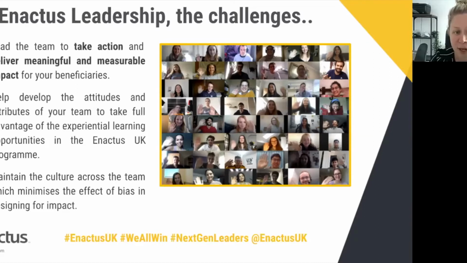It's also there to help develop the attitudes and attributes of your team to take full advantage of the learning opportunities in the Enactus UK programme, just like this one today. So throughout the session today, you'll see a bit of a HR calendar. So there'll be lots of different opportunities to engage in the sessions throughout the year with myself running those so that you can really take full advantage of the learning opportunities. And then that also allows you to maintain the culture across the team, which minimises the effect of bias in designing for impact as well. So a bit of an overview there for you.